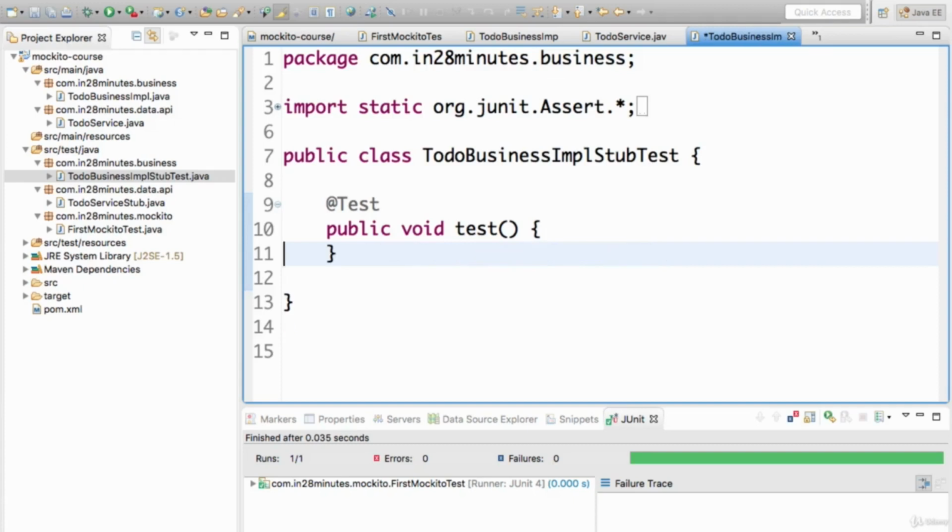As is usual, a sample test is created for us. What I want to do now is use this stub to do the testing for the to-do business IMPL.